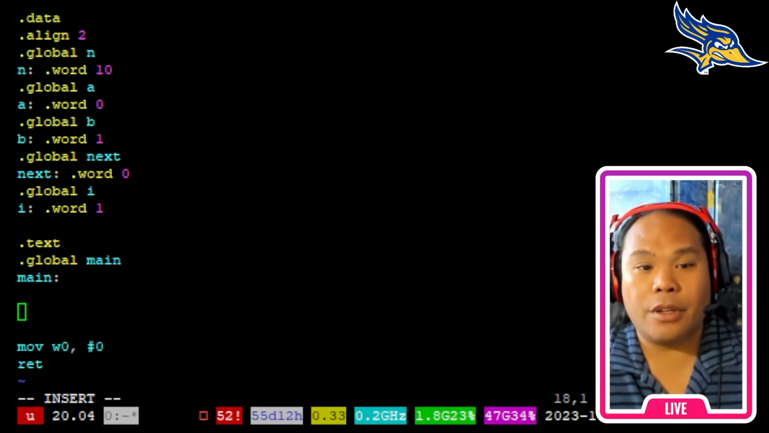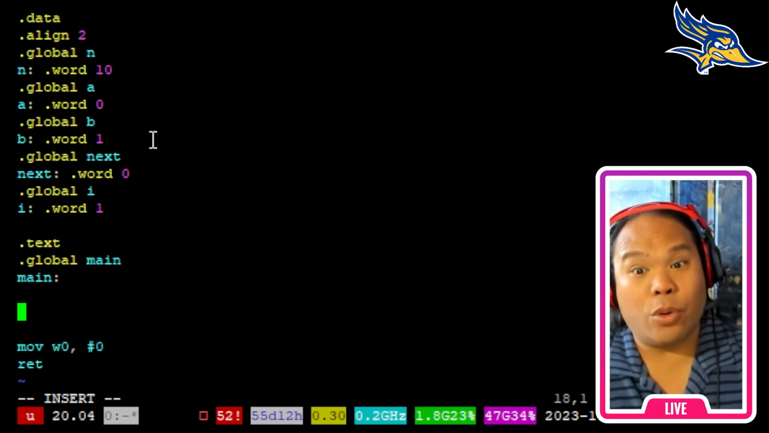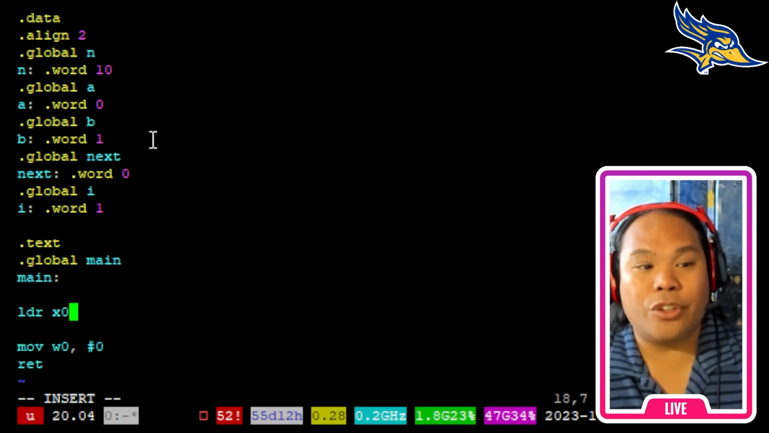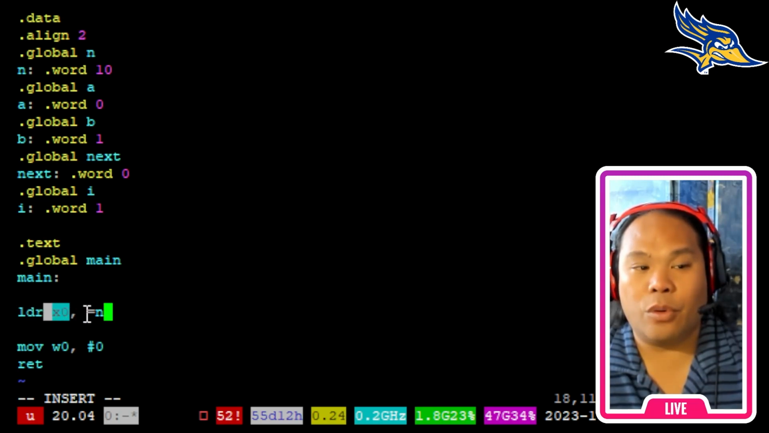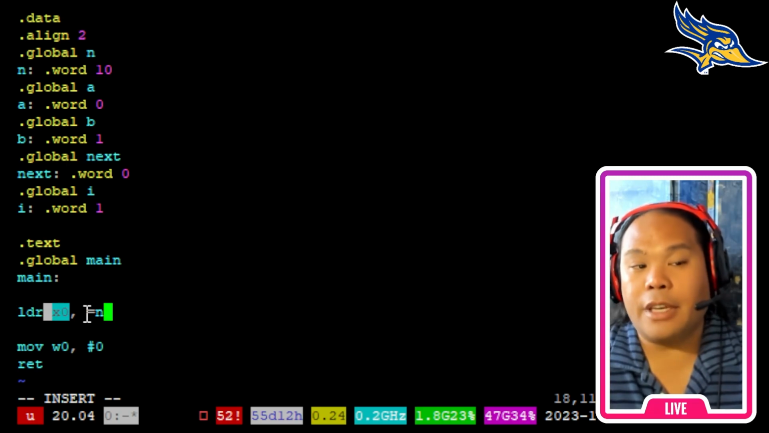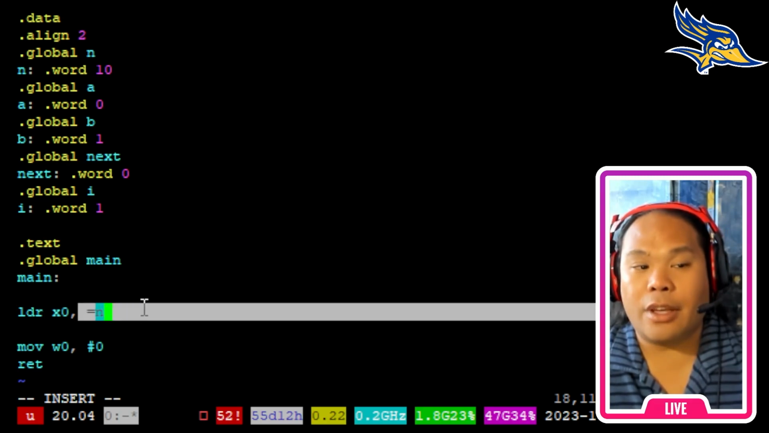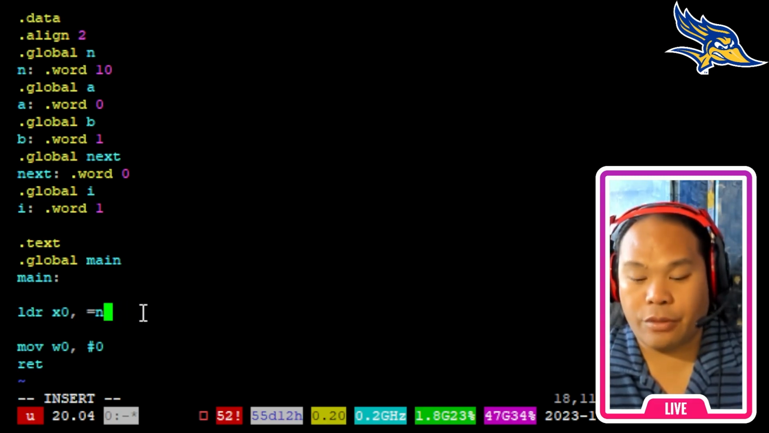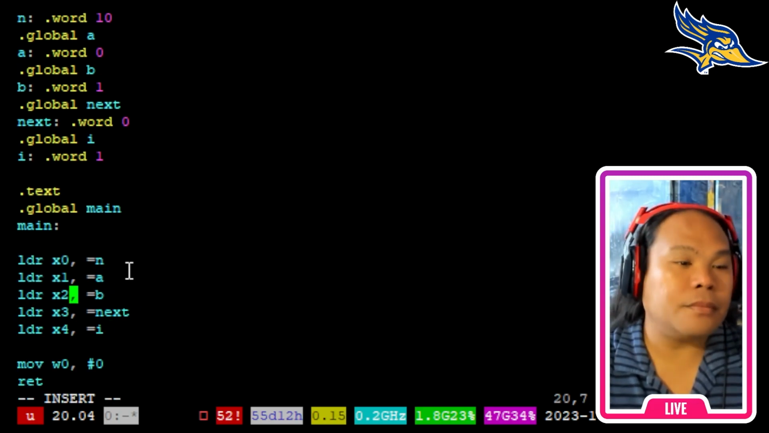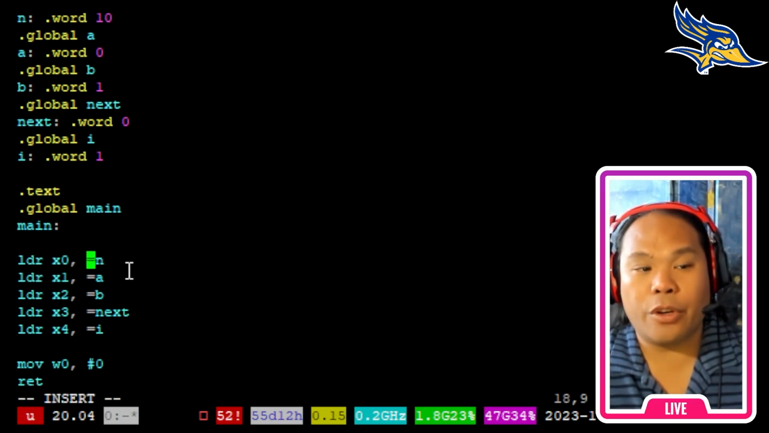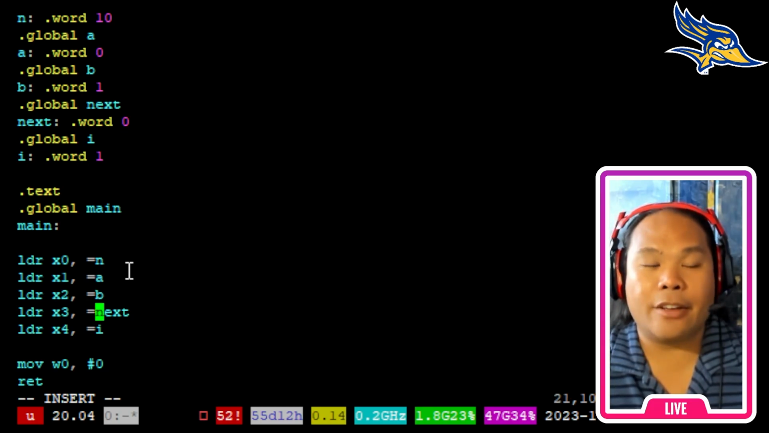If you've been watching the rest of the videos, you know that what I like to do when I'm dealing with static variables is to set the pointers at the beginning of the code. So we have quite a few variables here, so we'll just set them in order. This line of code says to set the register x0, 64 bits, to point to n. Remember that in ARMv8, all pointers and memory addresses are 64 bits. We're going to repeat this for every single variable. So we have 5 variables we're working with: n, a, b, next, and i.